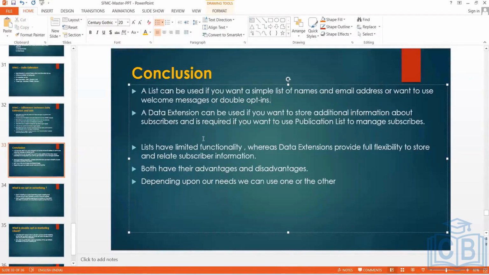A list has limited functionality. Data extensions provide the full flexibility to store and relate subscriber information. Both have their advantages and disadvantages. Depending upon our needs, we can use one or the other.